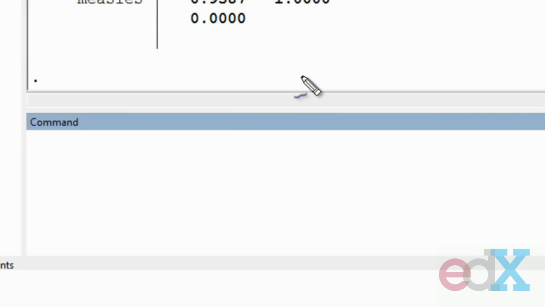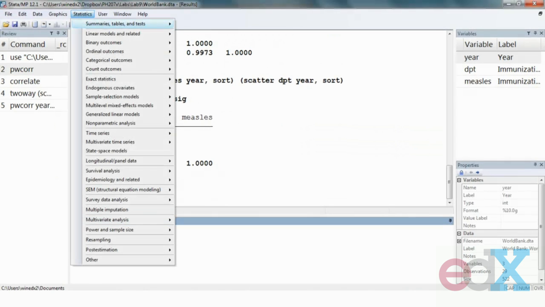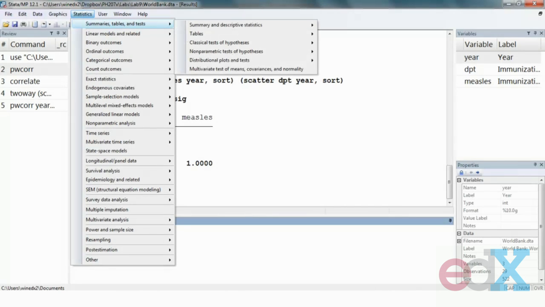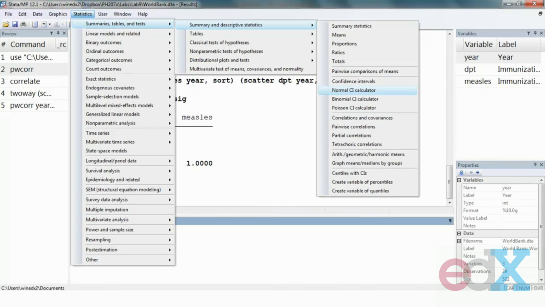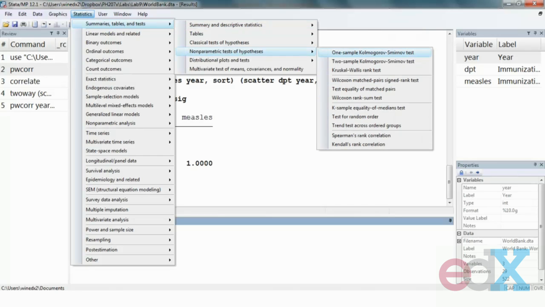Recall in class, though, that we learned that there's also a non-parametric correlation estimate. We can use the Spearman's correlation coefficient. So if you're interested in calculating the Spearman correlation coefficient, you can use the spearman command in Stata. Via the drop-down menu, you go Summaries, Tables, and Tests, Non-Parametric Tests of Hypotheses, and then click on Spearman's rank correlation.